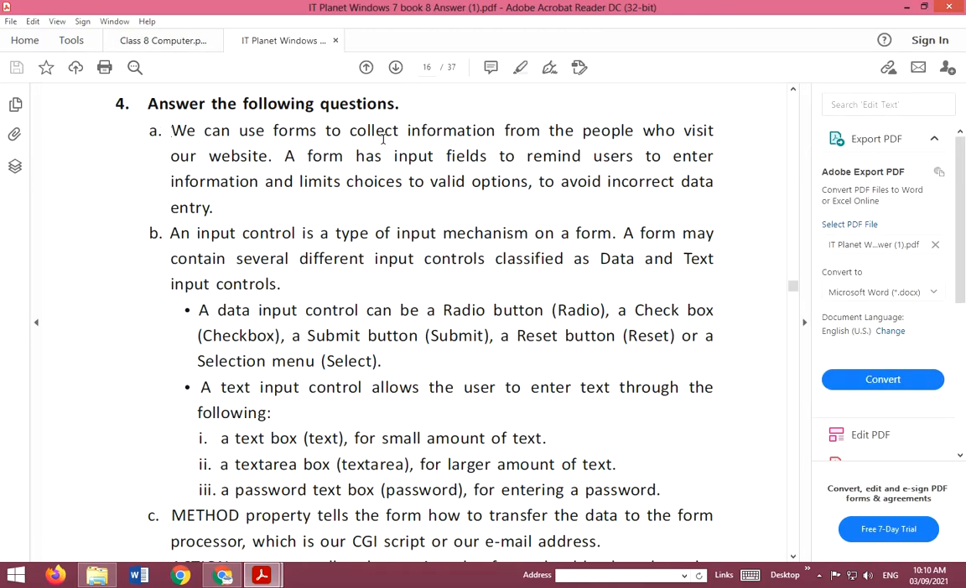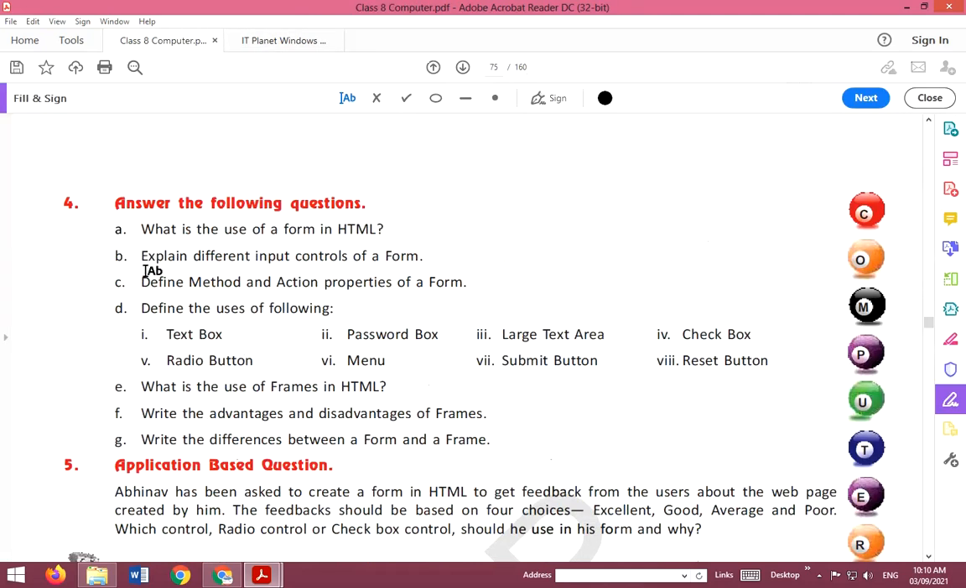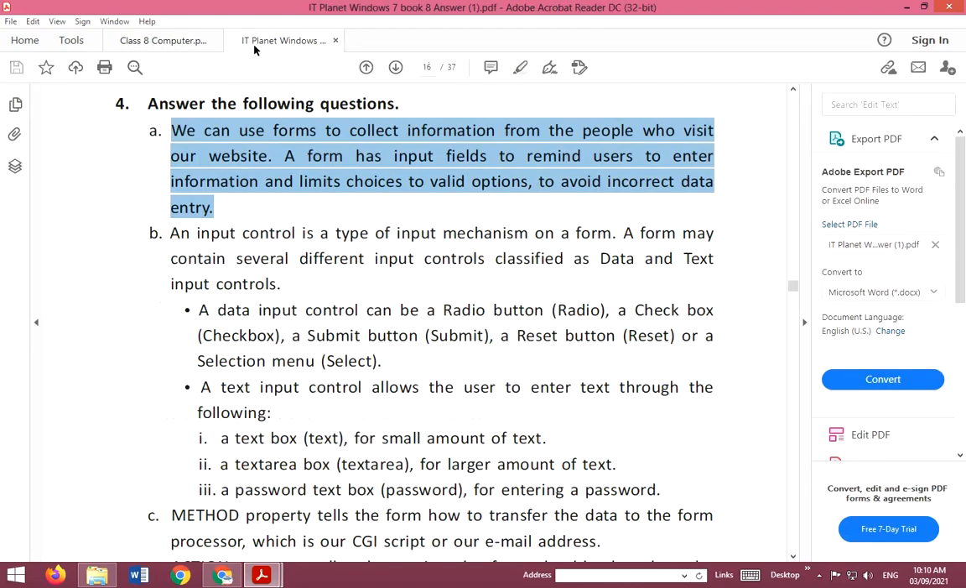We can use forms to collect information from the people who visit our website. A form has input fields to remind users to enter information and limits choices to valid options to avoid incorrect data entry. So this is the answer of first question. Second question is, explain different input controls of your form. We have to explain them.